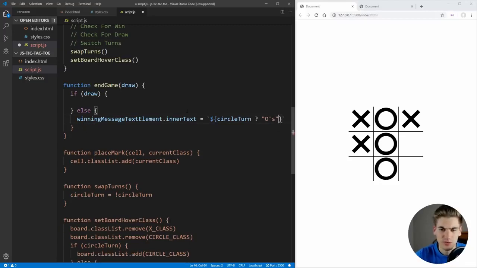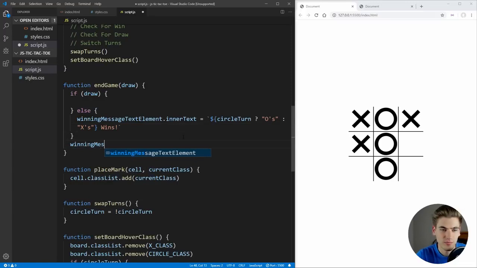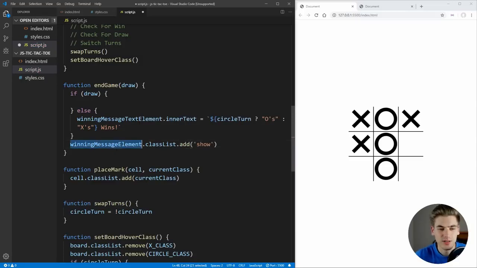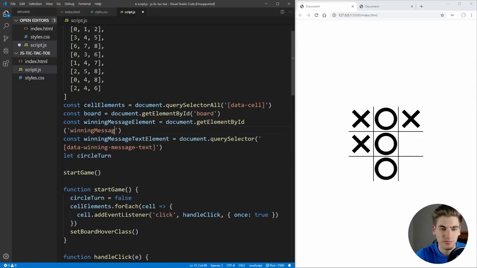Whoops, we don't even need the win. We can just put O's. And then we can also do the same thing for X's. And then after that, we want to put the text wins. So what this is going to do is check if it's Circle's turn, print out O's. If it's X's turn, print out X's, and then print out the text wins. And then we obviously want to make sure that we actually show this. So we're going to say winningMessageElement.classList.add, and we're going to add in here the show class. And the way that this works is we need to select this winning message element. So we can say winningMessageElement, and it has an ID of winningMessage.